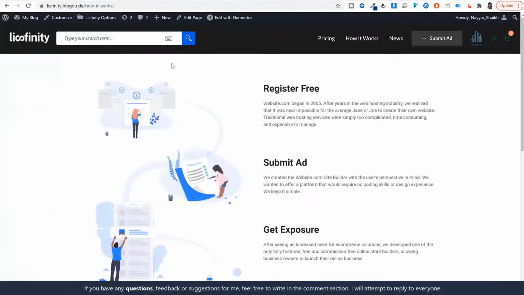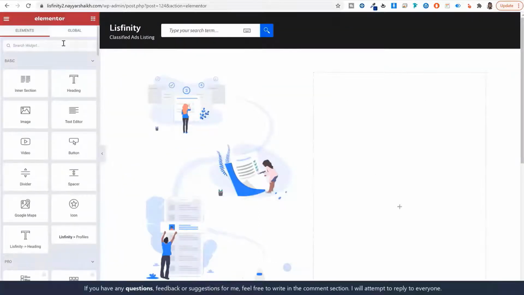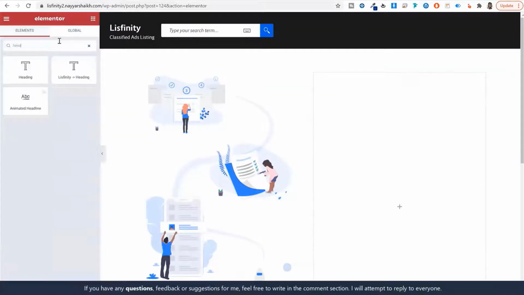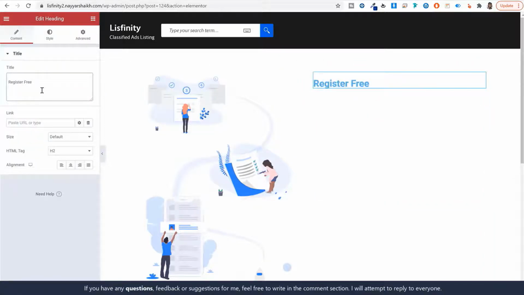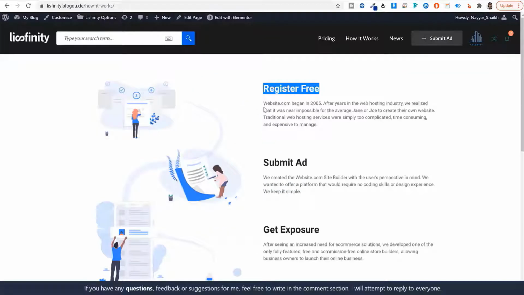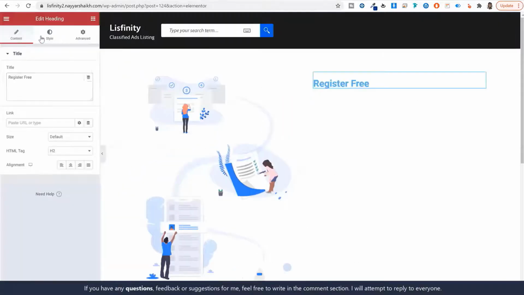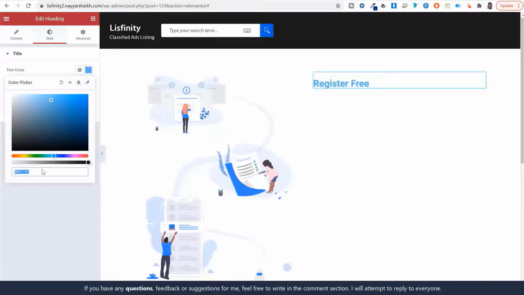Now at the right hand side, first we have this title. So for this we'll use the regular heading. Search for heading element, drag and drop it over here. Paste in whatever your text is, whatever your title is. Then after that you can also change the color. So go to style, change this color to 2B, you'll get this black color.